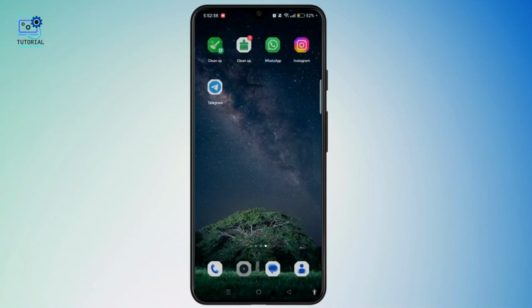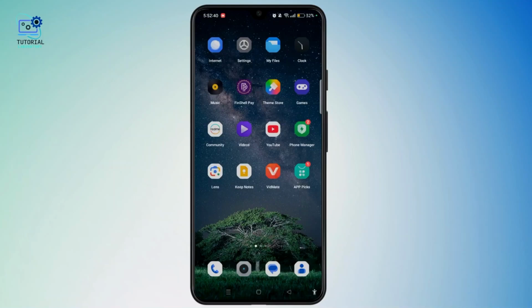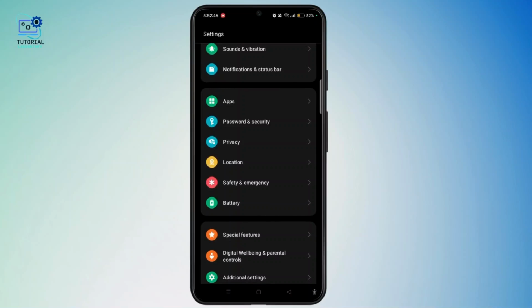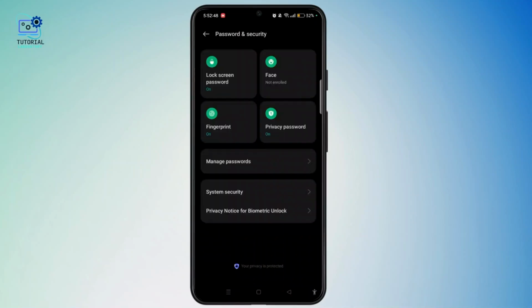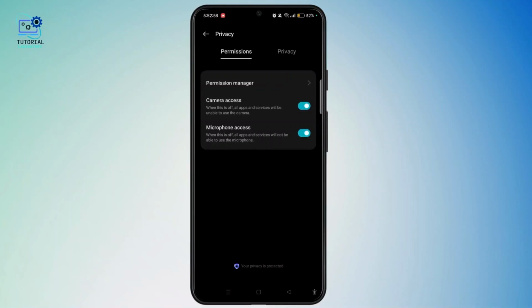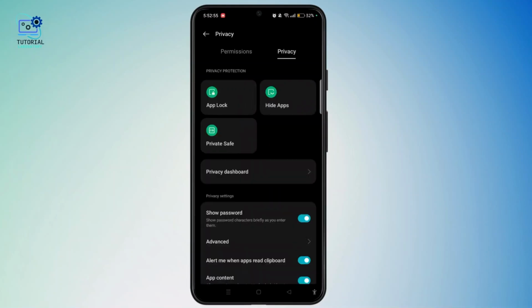This is the one way to lock WhatsApp. The other way is simply from the settings section. Open settings on your Android phone. Go ahead and open password and security or simply the privacy option. And here select privacy and tap on app lock.